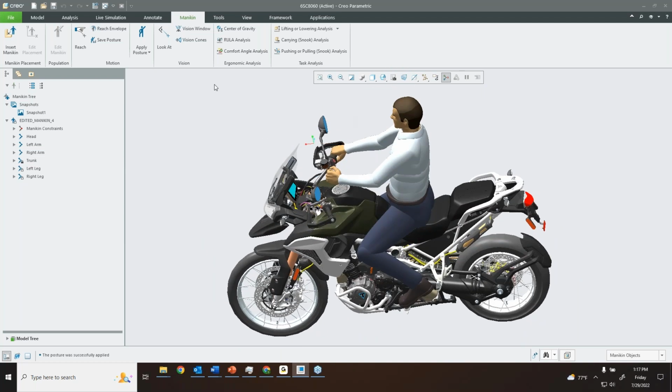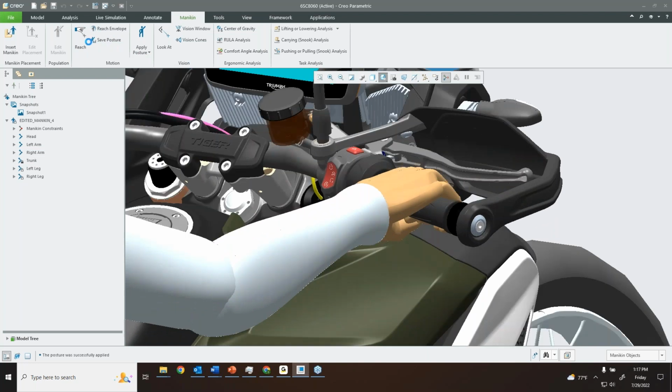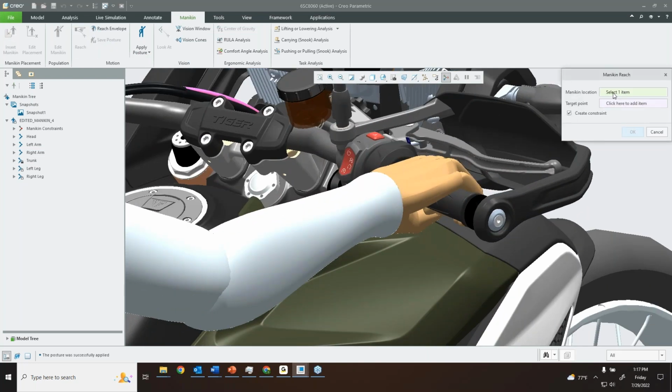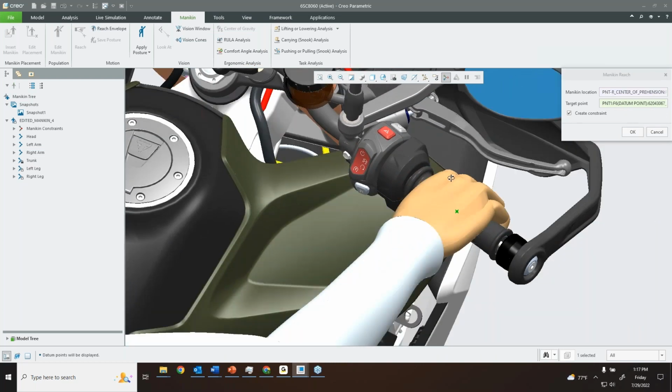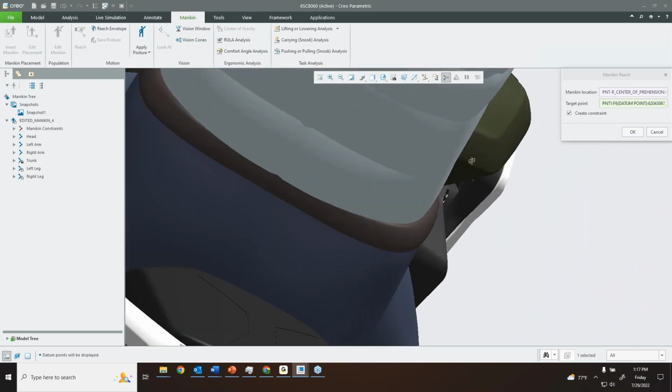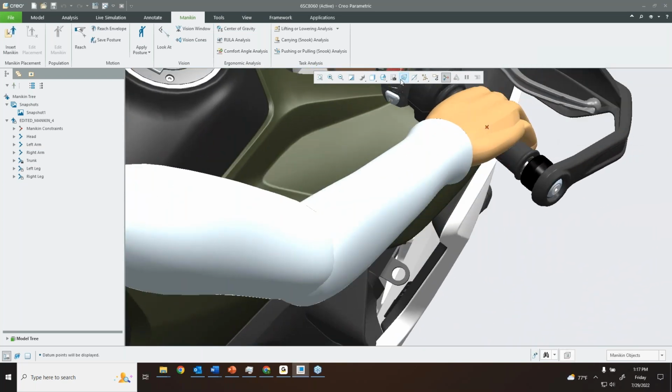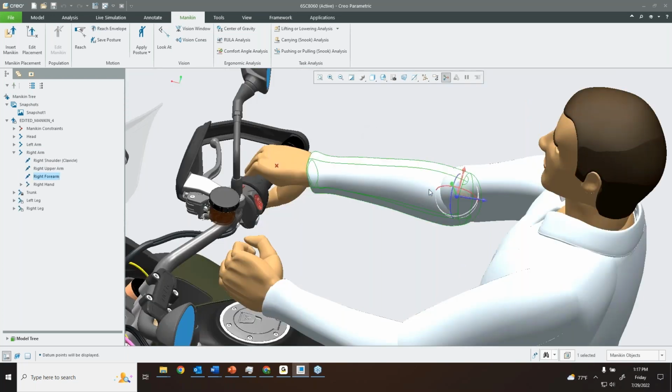To do that, we'll start out with the reach command for his right hand here. We can select points to correctly assemble his hand to our motorcycle. And then similarly, we can also change the position of his forearm. If we need to rotate this, we have added capability in Creo 9 where we can very easily just select the component and rotate it if we need to as well.